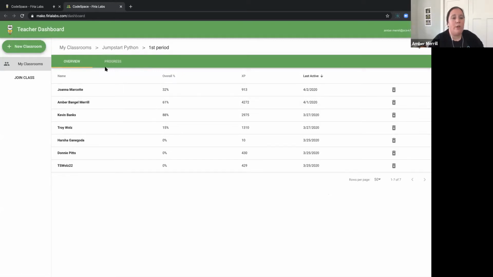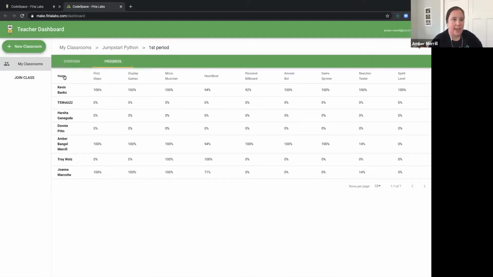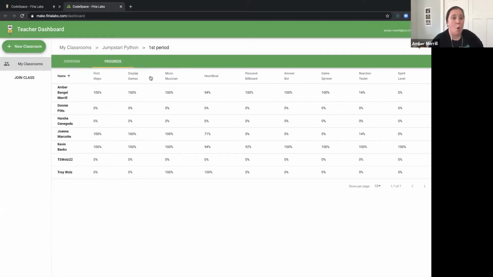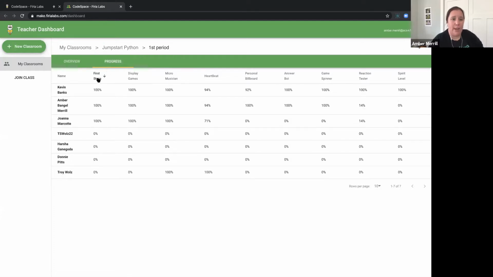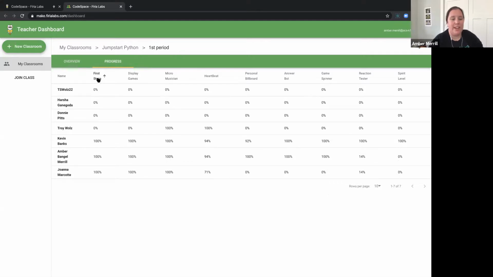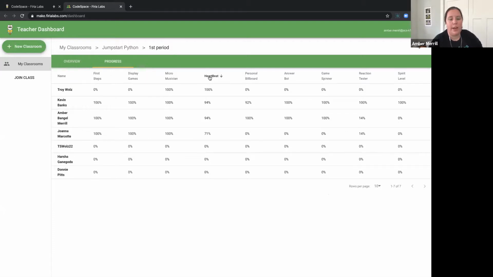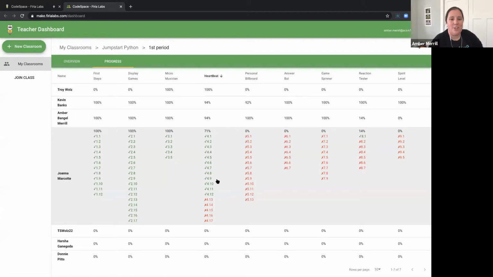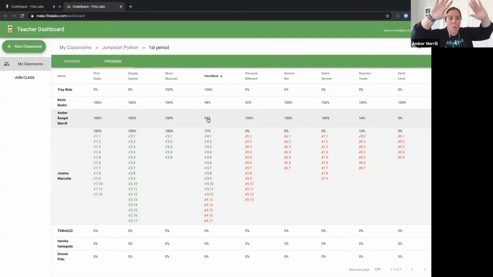For more detail, you can go on progress. And again, you can sort by name, or for each project, you can sort by completion percentage. And here is the thing that we have all been begging for. Okay, so I'm going to look at Heartbeat, and I can see that Joanna is a slacker, and she's only completed 71%. So when I click on it, it shows me exactly which steps she's completed and not. Which again, if you are teaching virtually right now, that's like, woo.